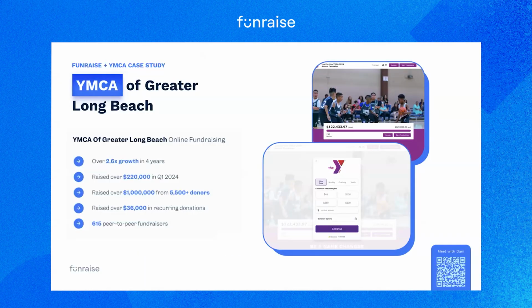In fact, this YMCA, we've actually done a case study on them because they're one of our longest standing Y clients and have just implemented the Funraise platform to the T. And we can see that in the numbers. They've grown over 2.5x in the last 4 years, raised over $1 million from over 5,000 donors. I showed you that peer-to-peer feature. They've enabled over 600 peer-to-peer fundraisers to advocate on their behalf. So it's definitely a classic use case of Funraise and how they're using our tools.